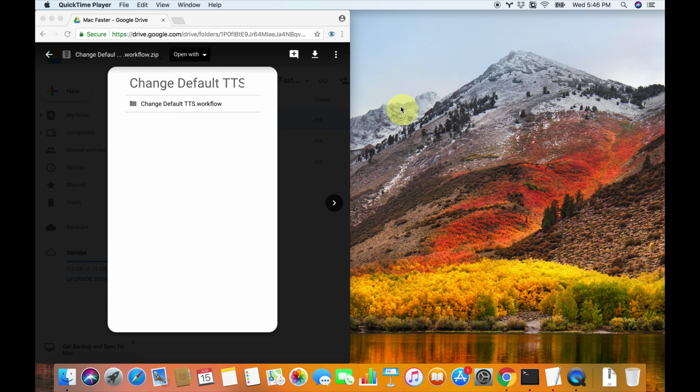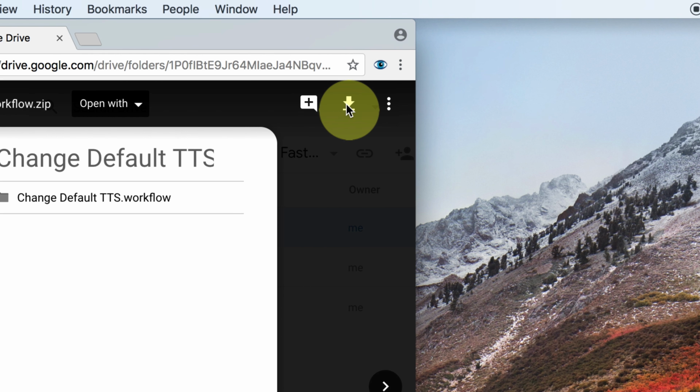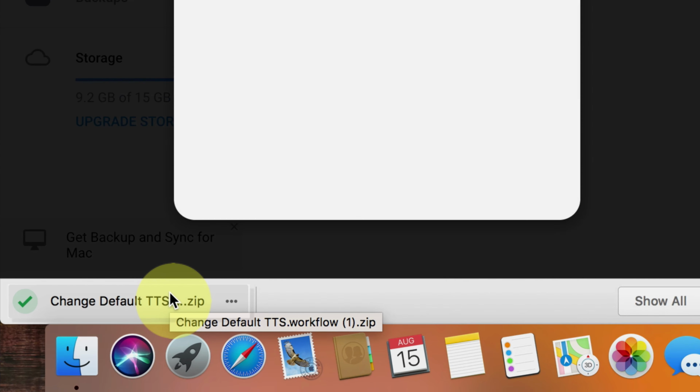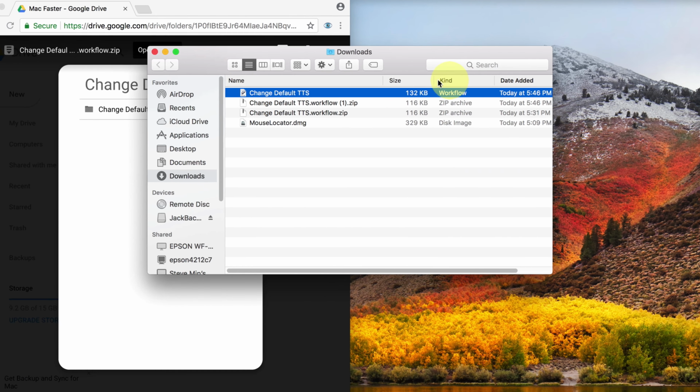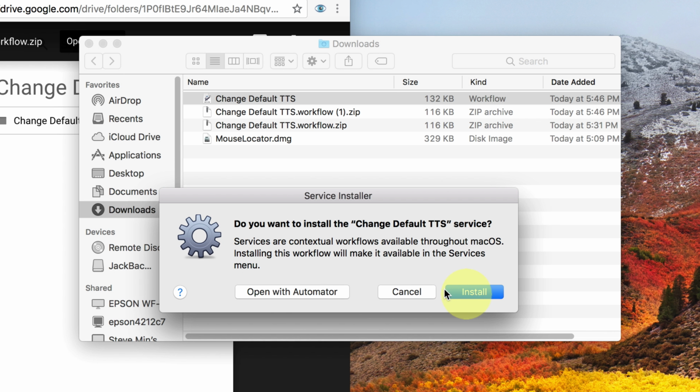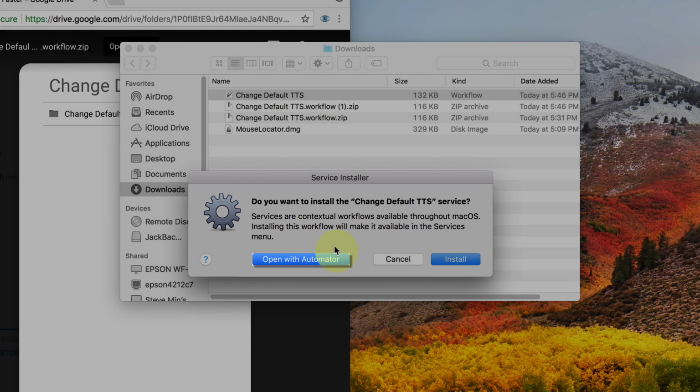Okay, so in order to check our Automator workflow, what we're going to do is go back to that original link that I put in the description. I'll put it in the description of this video as well. And we're going to click the download button again. Okay, and then click on your zip file and open that up. And then you're going to double click that. And instead of hitting install, we're going to say open with Automator.